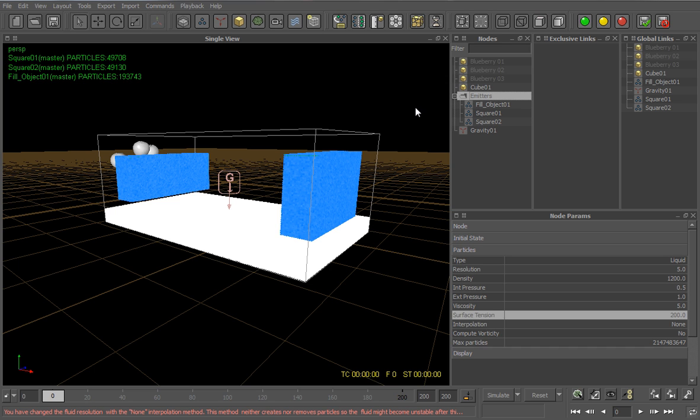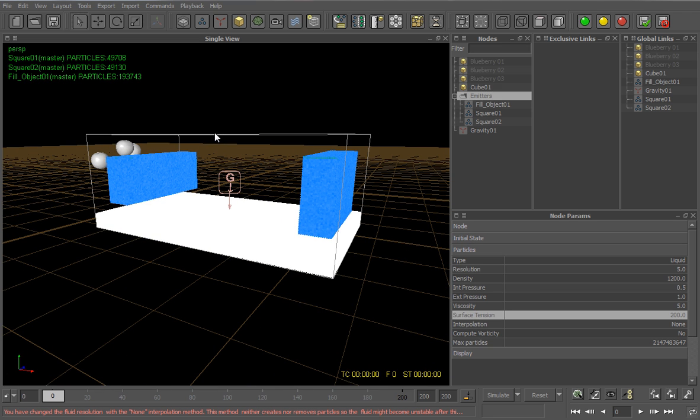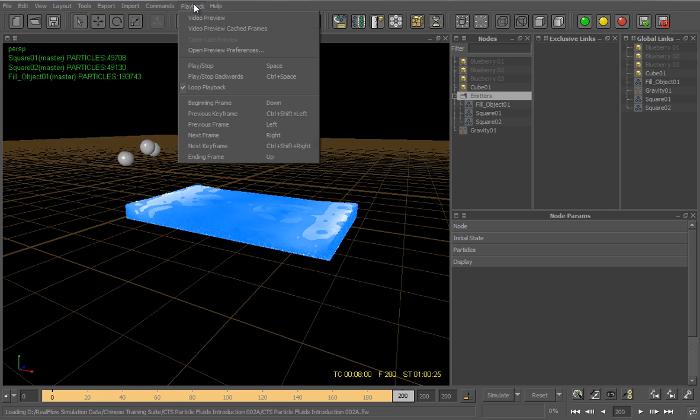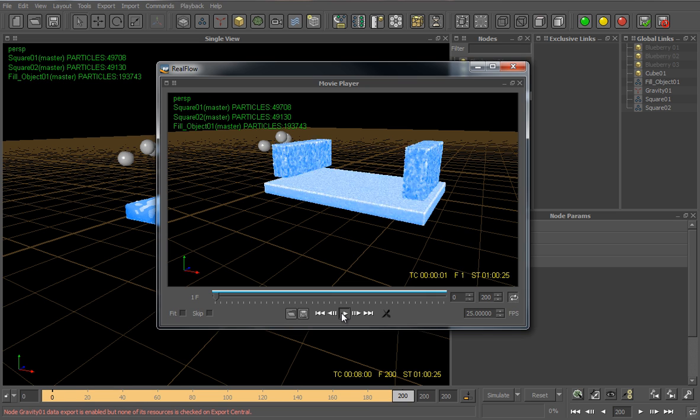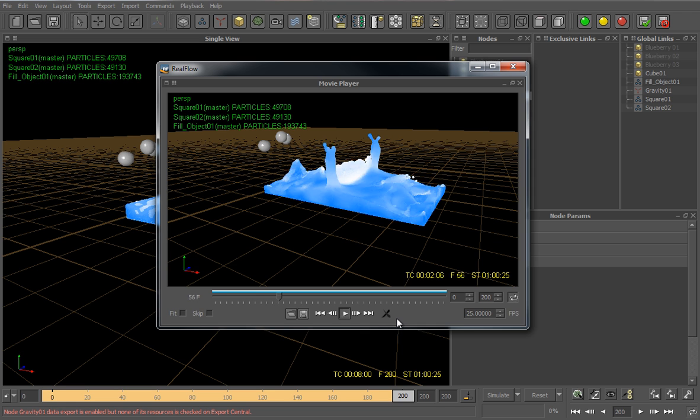The final setup should look like this. The fluids collapse, interact with each other, create nice splashes, and we also have enough particles.